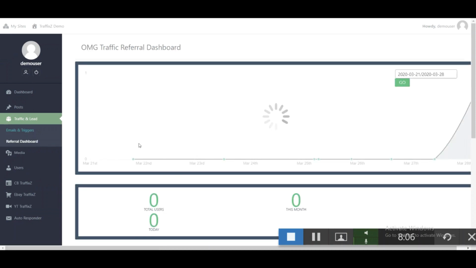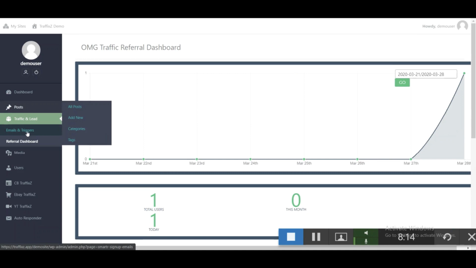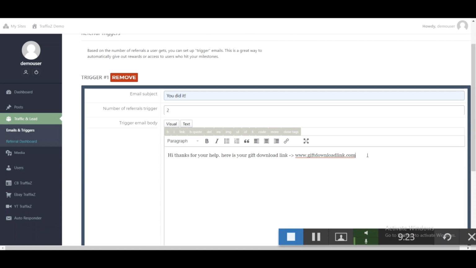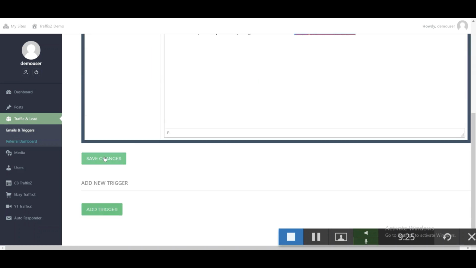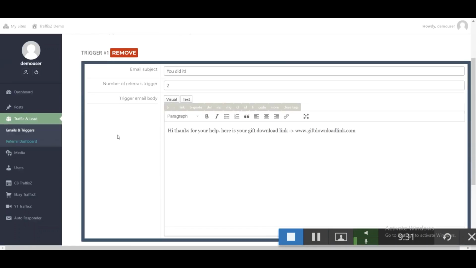I just sent a referral, and when you refresh, you'll see there is one referral here. That's how the dashboard looks. And everything can be customized. You can customize these emails. You can add your chosen subject line, how many referrals are required for getting an additional gift, and then just save settings. Save changes. And you can add more and more triggers.